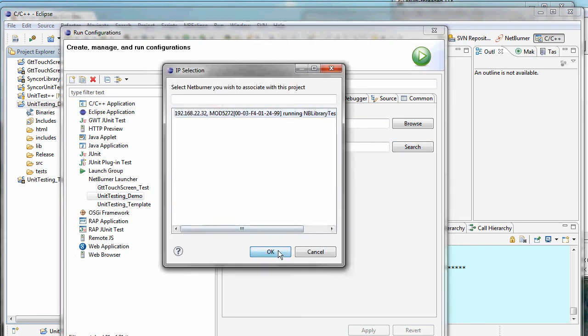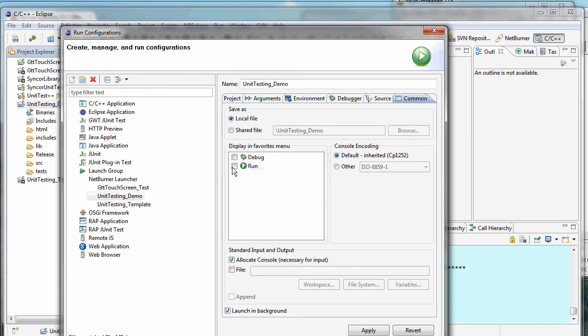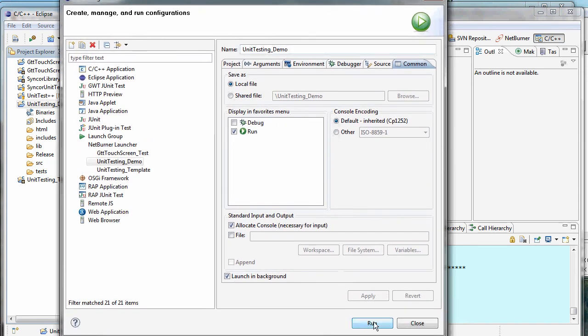Okay, found our NetBurner. We'll put its address in here. And I think the only other thing I like to do is go to the Common tab, and I just add this configuration to the Run menu. Hit Apply. I move this up a little bit, and from here I'm just going to hit Run.